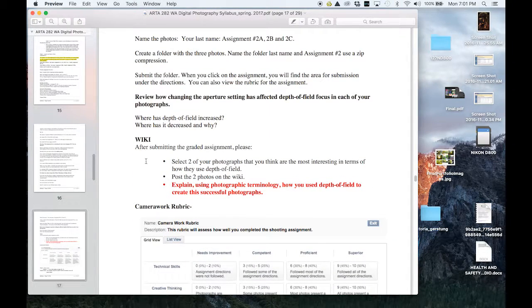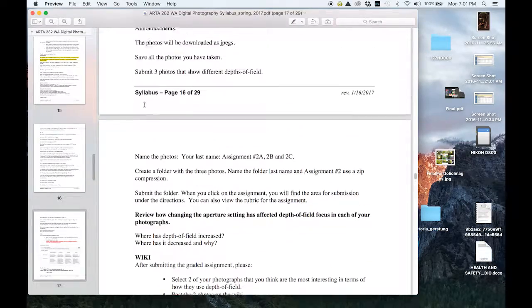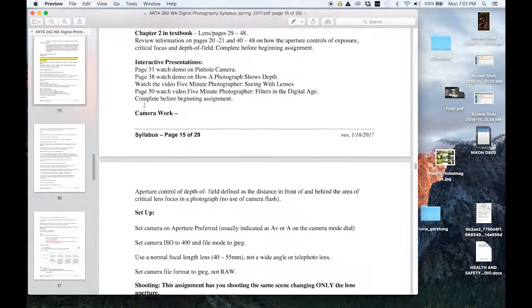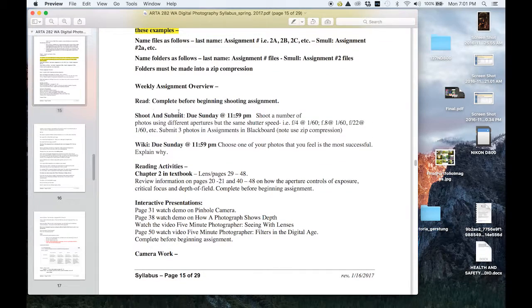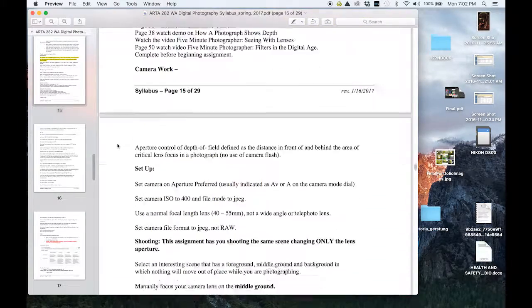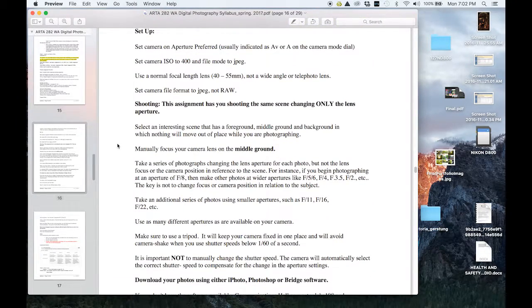As we move through the semester, we also do a wiki for each project. So these are going to be weekly projects. Again, everything will be submitted in the same manner. It will be due on Sunday at 11:59, and the projects are already ready for submission on Blackboard.